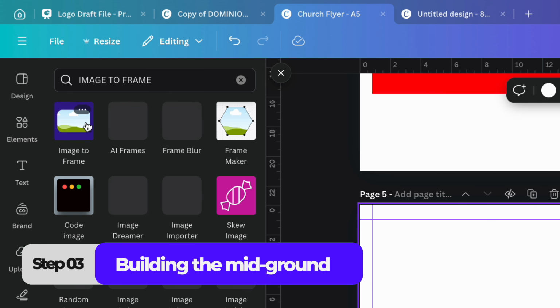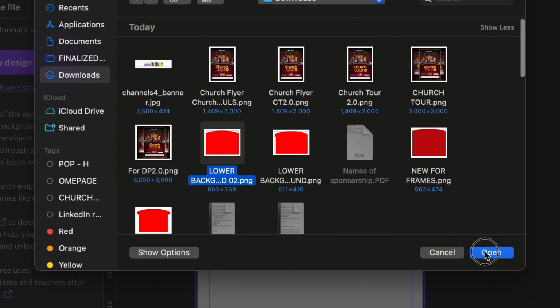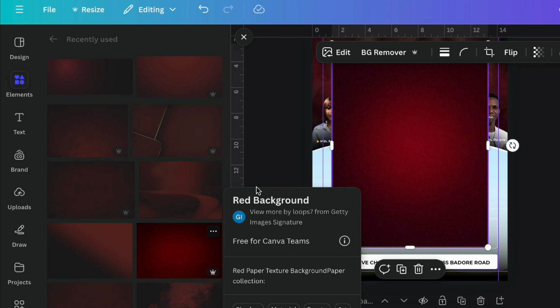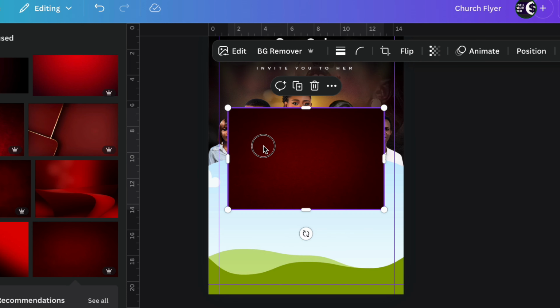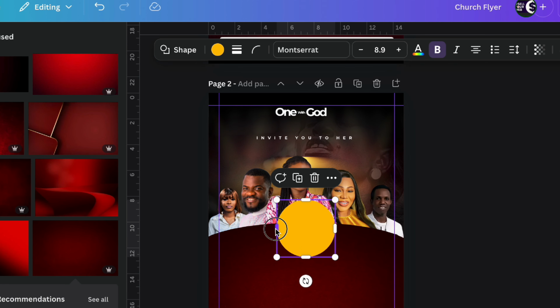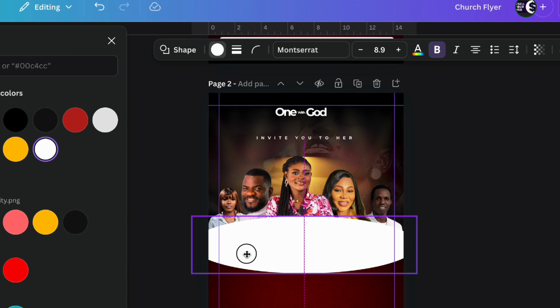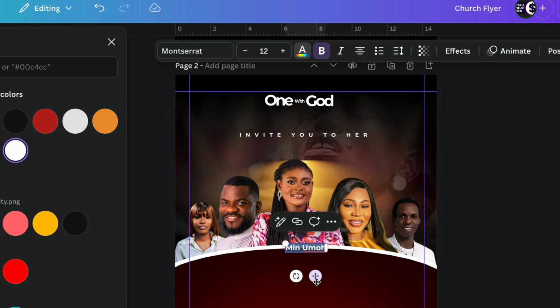Go to the apps tab, search for image to frame, choose the image file we downloaded and add the frame to the design. Resize it and add a red background from the elements tab. Beautiful. To give it the white border, add a circle, stretch it into an oval, spread it around the edge of the frame, change the color to white, group everything and there you have it.